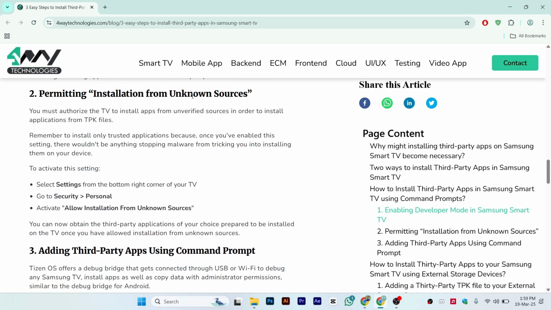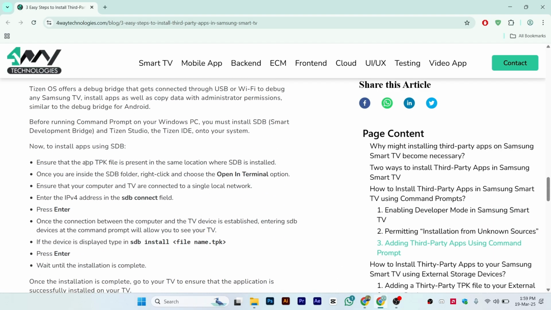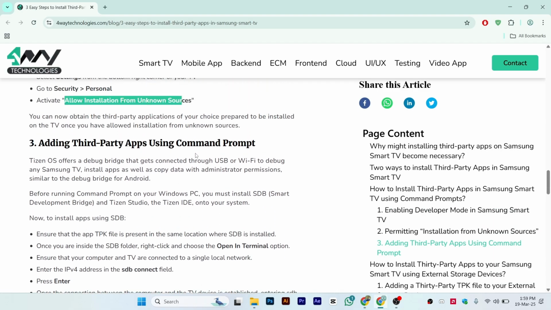And the next thing is permitting installation from unknown sources. How can you do it? Select settings from the bottom right corner of your TV, go to security, go to personal, and from that activate allow installation from unknown sources. And once you do it, you can just install the Pikashow into your TV.